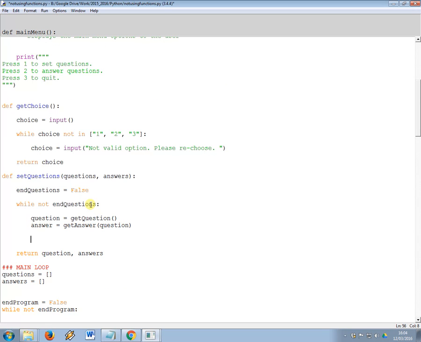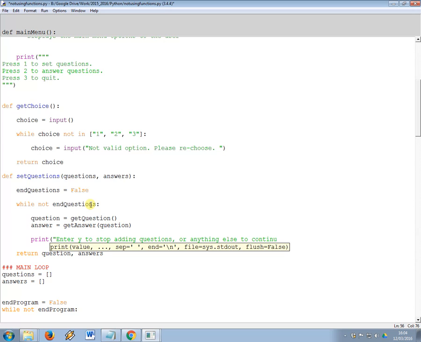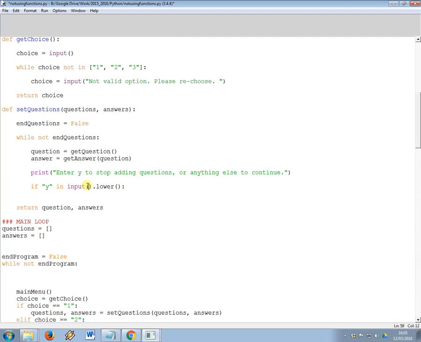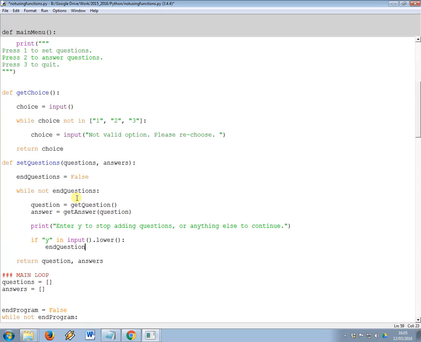So the next thing I'm going to do is, if I have the question and I have the answer, the last thing is just to check whether they want to keep going. So enter Y to stop adding questions or anything else to continue. And I'm just going to say if Y in input dot lower. So generally I won't have demonstrated writing code like that before, but don't worry too much, it's just for the purpose of this demonstration. So I'm going to say if they do enter Y, then what we need to do is set end questions to true.